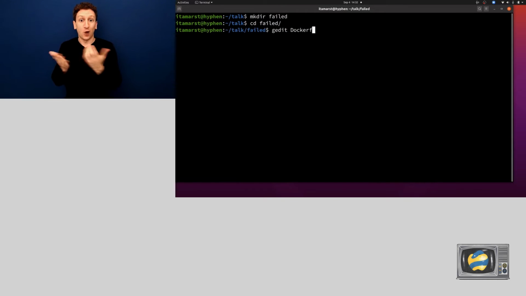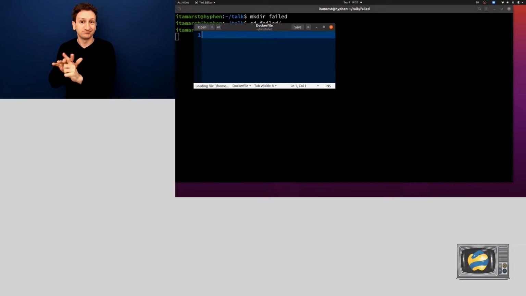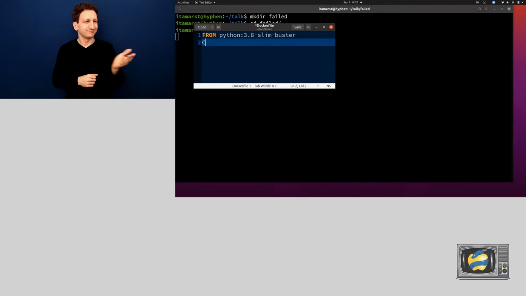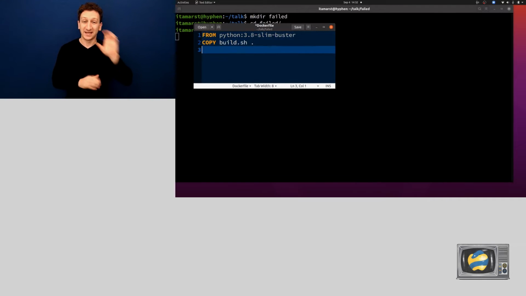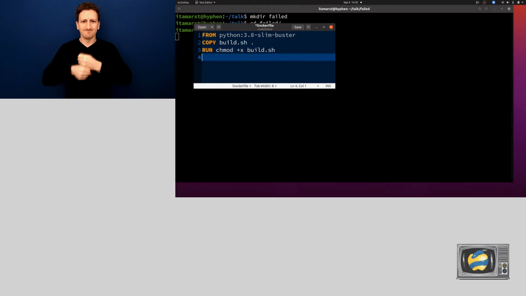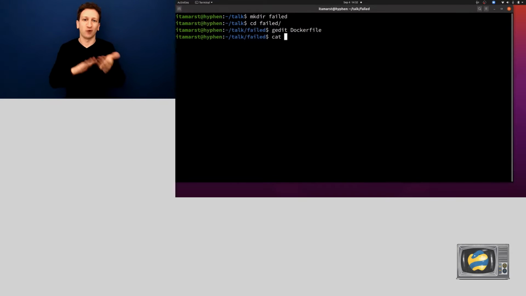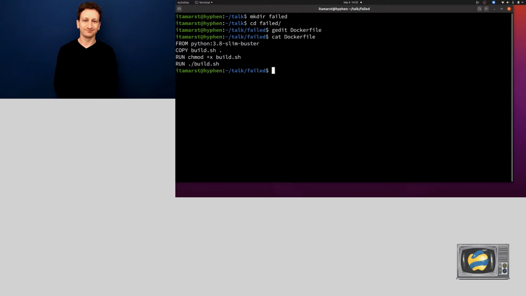So I'm going to create this Dockerfile here, and there's nothing very exciting in it. I'm going to use this Python base image, and it's going to copy in a build script, make it executable, and then I'm going to run it. So this is your standard Dockerfile, with some sort of build script that's going to do some work.